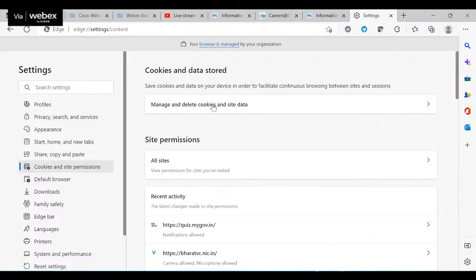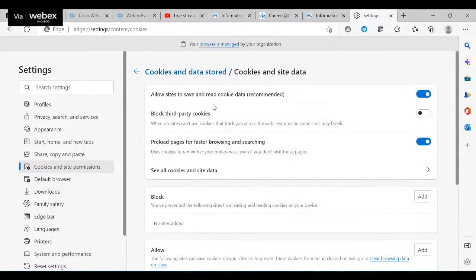Manage and delete cookies and site data. These cookies you have to remove once in a while. Otherwise, these cookies will give out your information. What do you mean by a cookie? A cookie is a temporary memory. It will store your temporary information, and once the session is over, that information will be deleted. When you are in a particular session in a particular browser, it will store that information for a particular period of time.